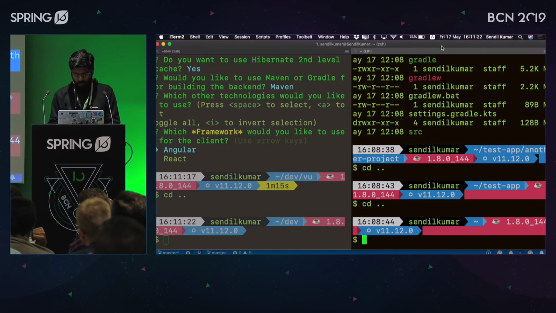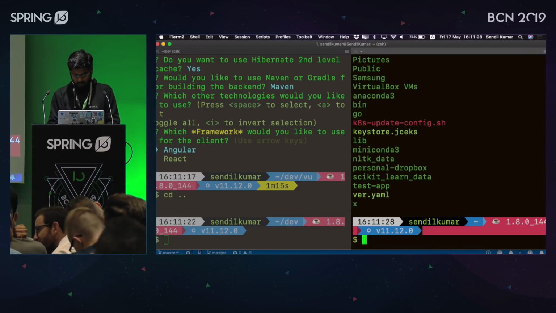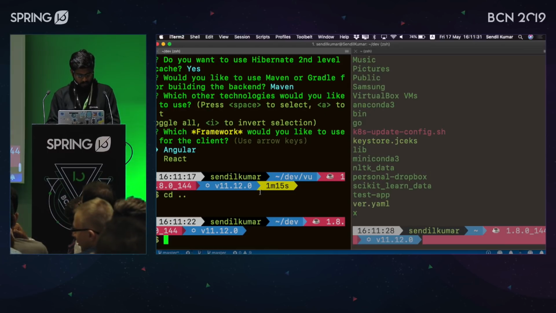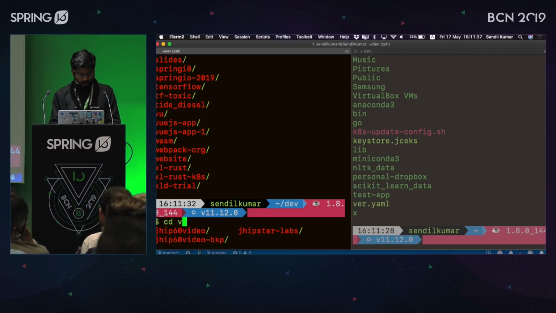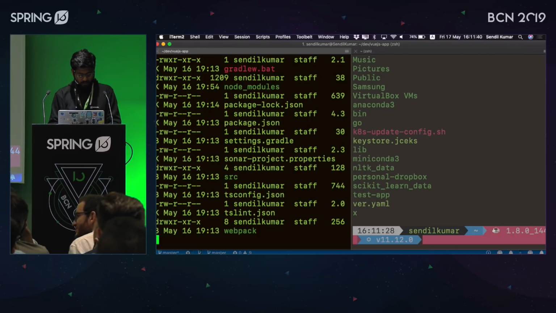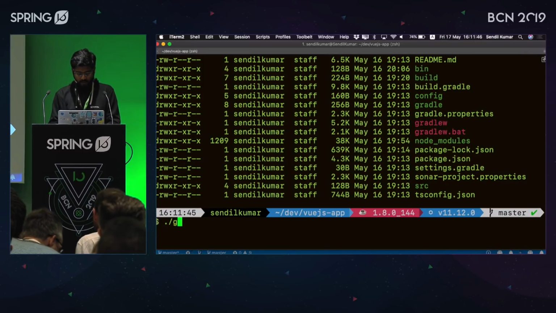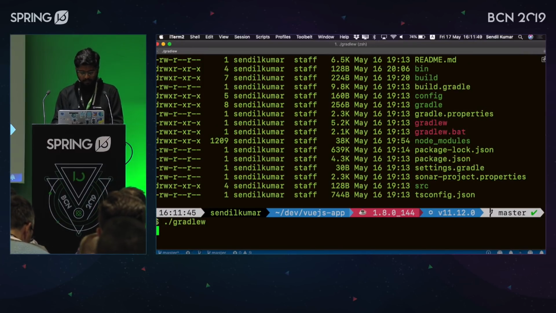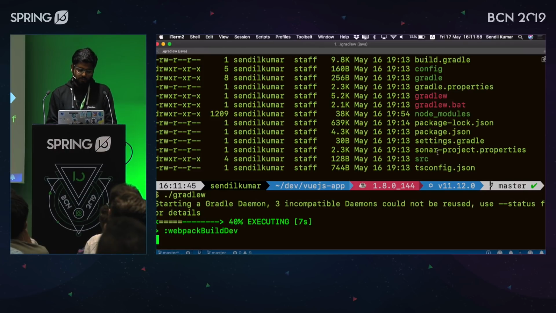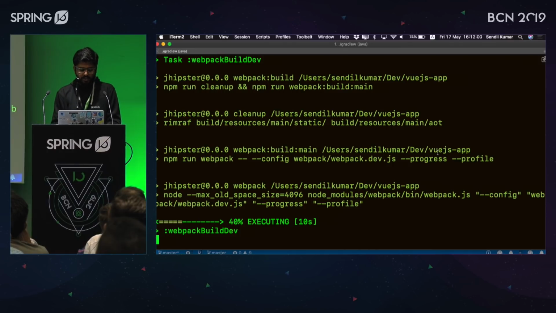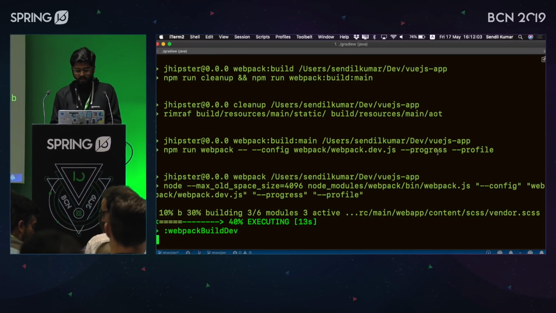where was it? Okay, here it is. No, not this. Yes, here it is, and it is a Gradle application. So I just have to run gradlew. Okay, I think there is some problem with my node modules, but I'm not too sure about it. That's the reason why it is not working as expected.